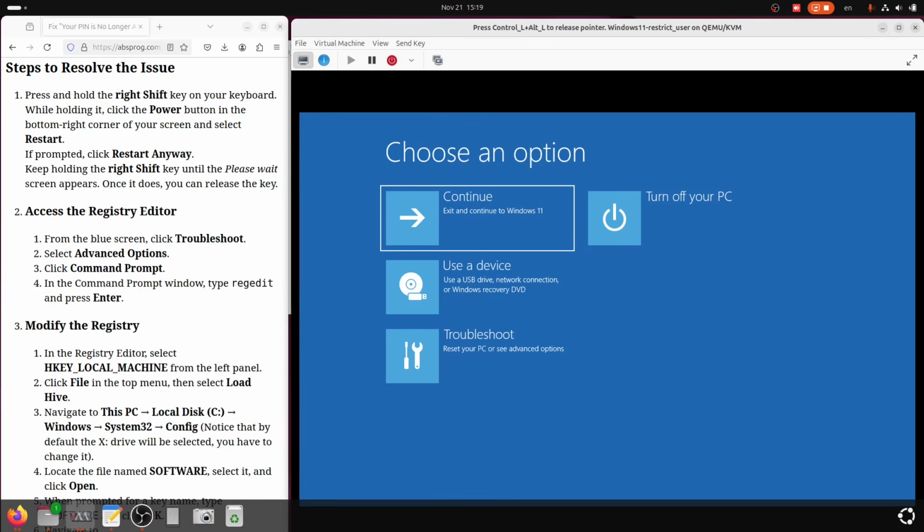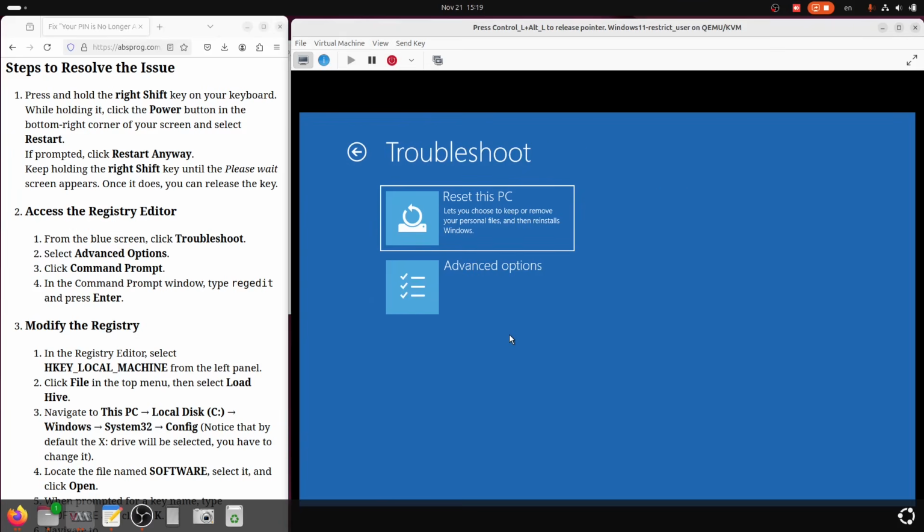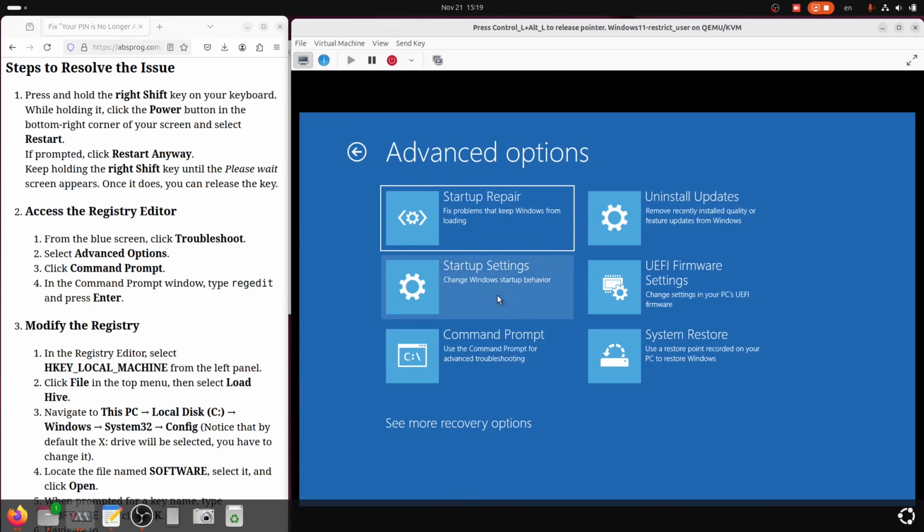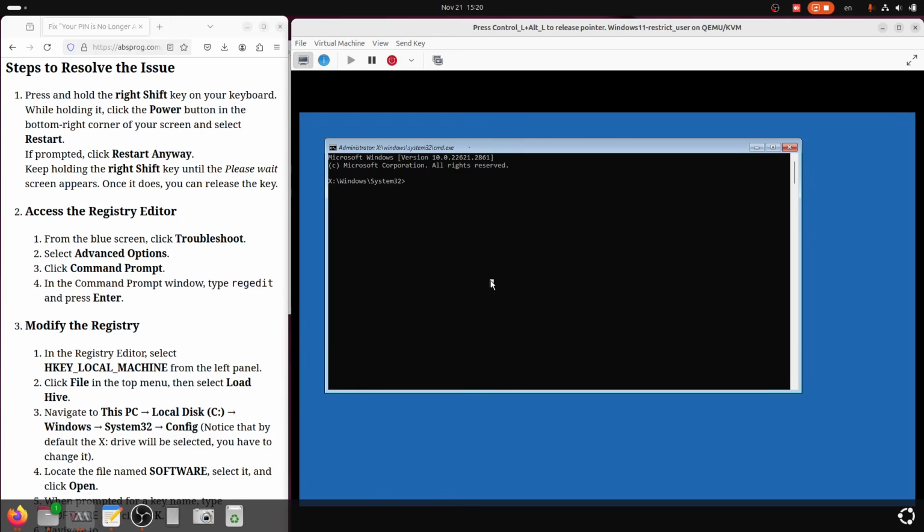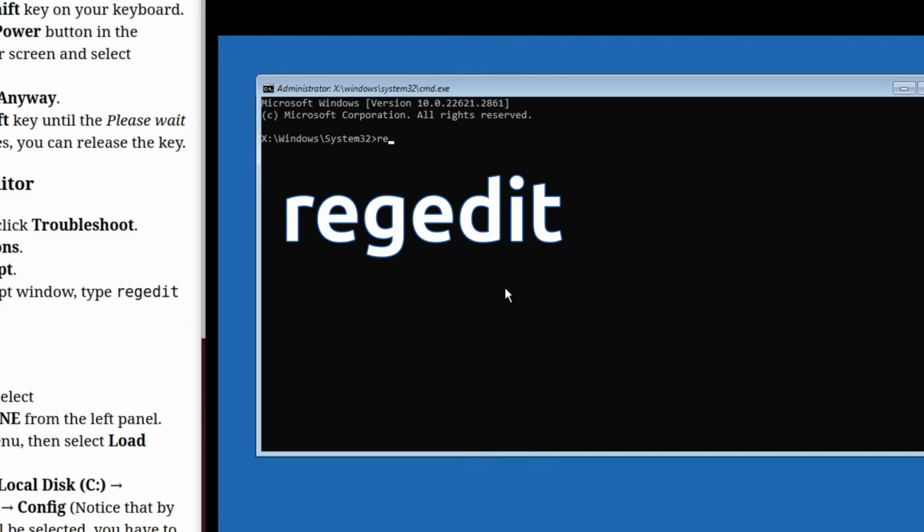Once your PC restarts, you'll see a blue screen. From here, click Troubleshoot. Select Advanced Options. Choose Command Prompt. When the command prompt window opens, type in regedit and hit Enter. This will launch the Registry Editor.